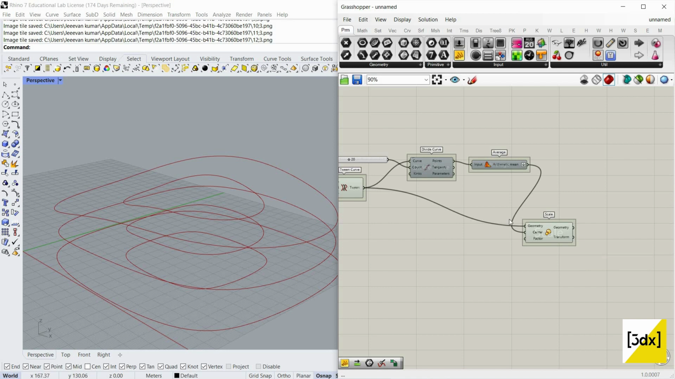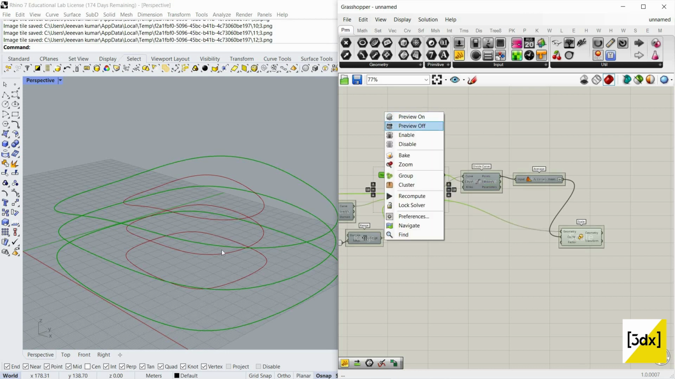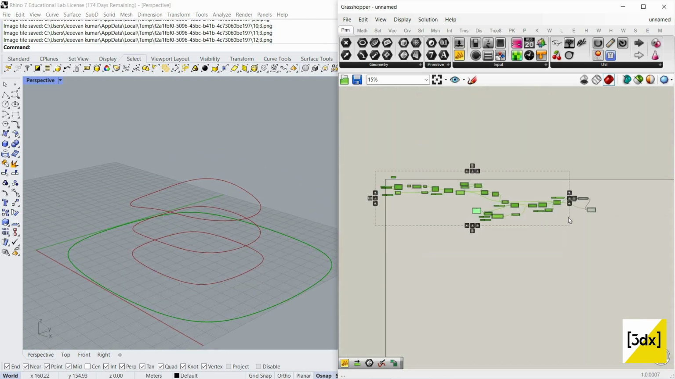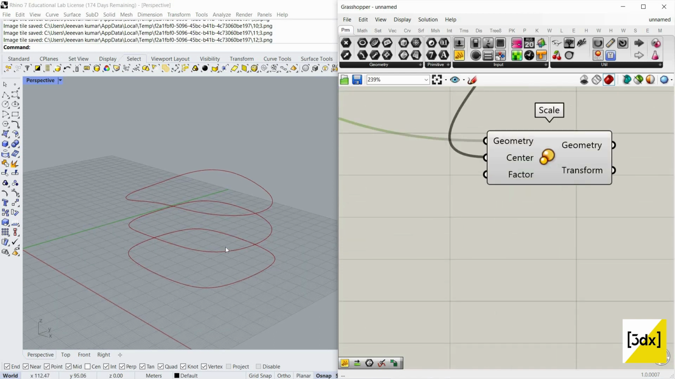You can see the scale. So actually I don't want this. I don't want any of this curve. What I want is just these 3 curves which are being scaled in the center. I just want the factor to be different factors.